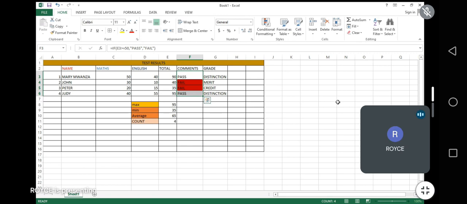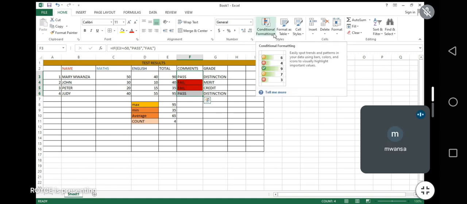When you click OK, you should be able to see the colors in fail. Are you able to see that? Yes. Great. So basically, this is how you format them. And we can also add another format that's going to add another color in pass. Okay, so let's just do that.